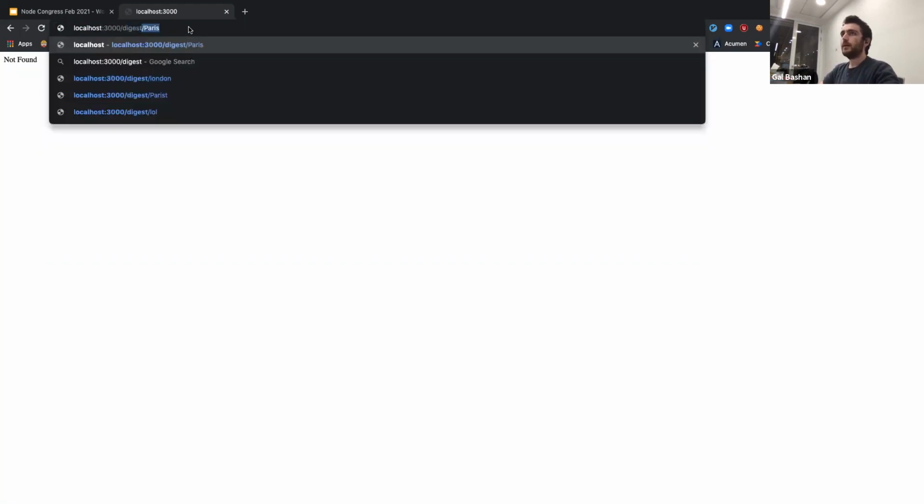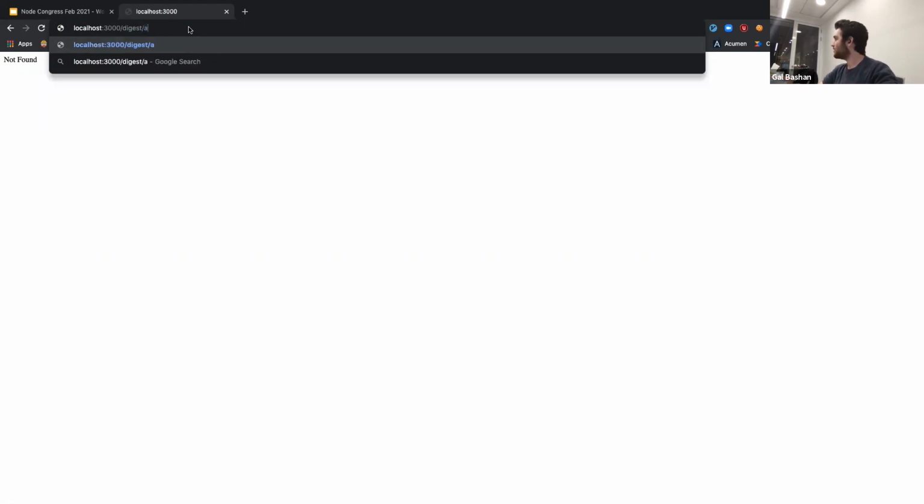The next part would be to actually go to the correct route. And if there was someone here from Amsterdam, right? So let's try to see what the weather in Amsterdam looks like. And I hope I'm spelling it right.